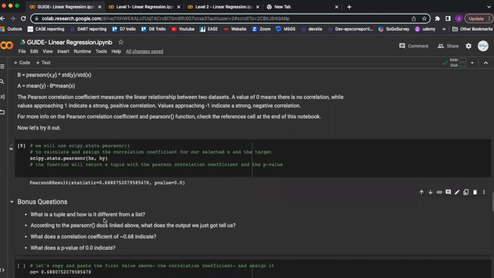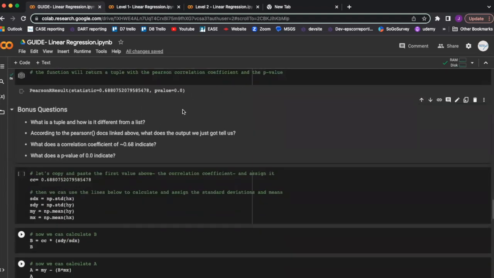Who remembers what a significant p-value is? Taking it back to stats class or whatever, a p-value of under 0.05 is what you're looking for. So that means that the result is statistically significant.